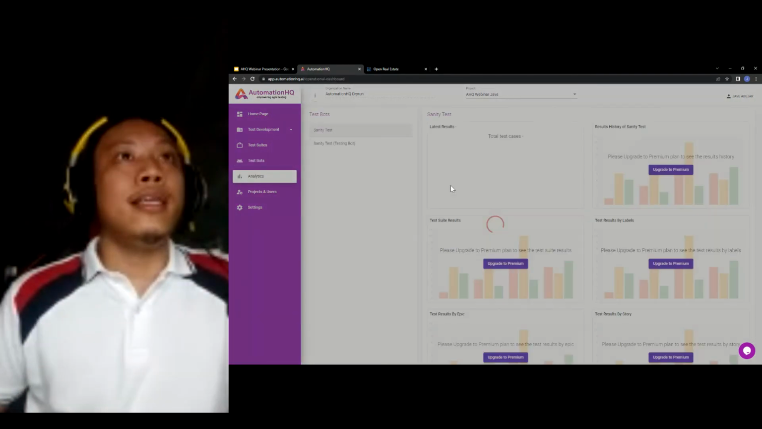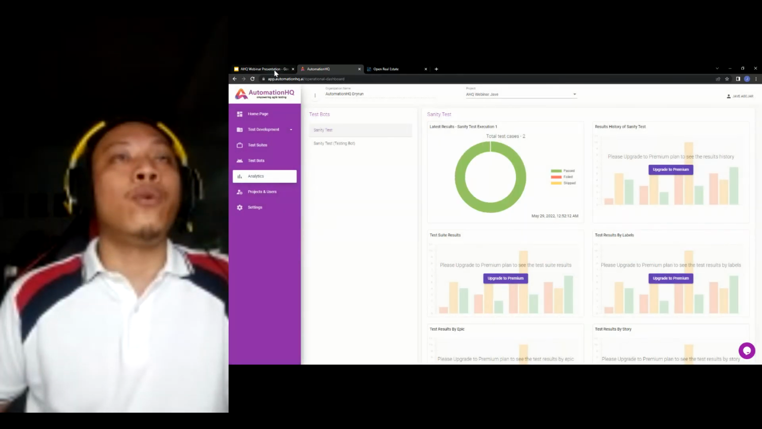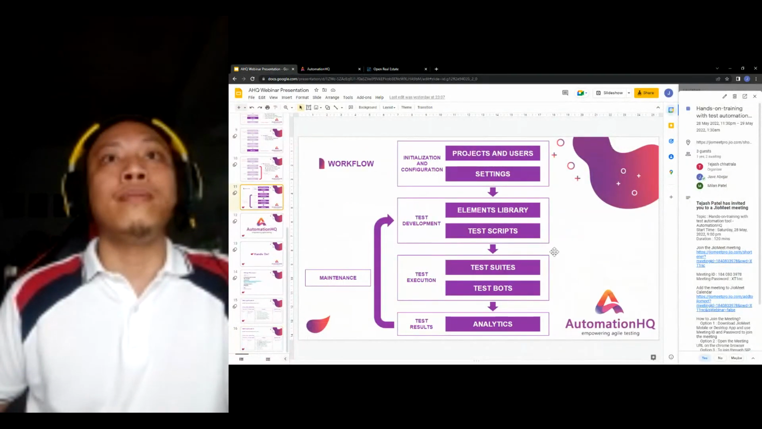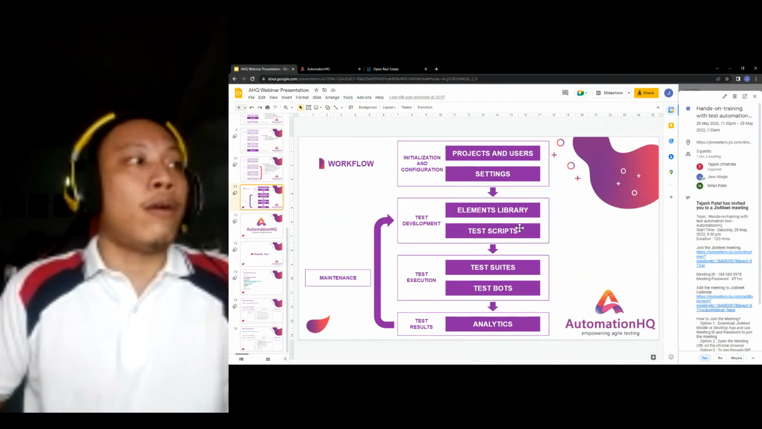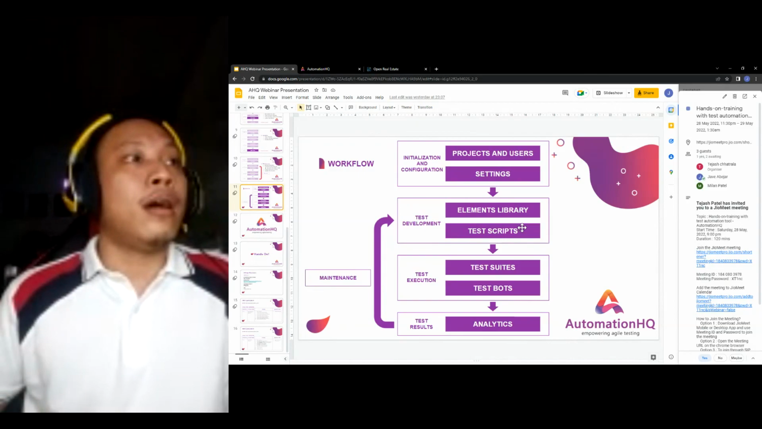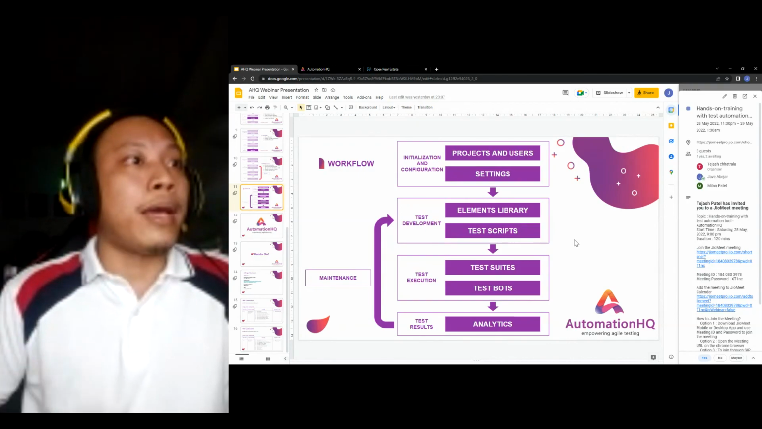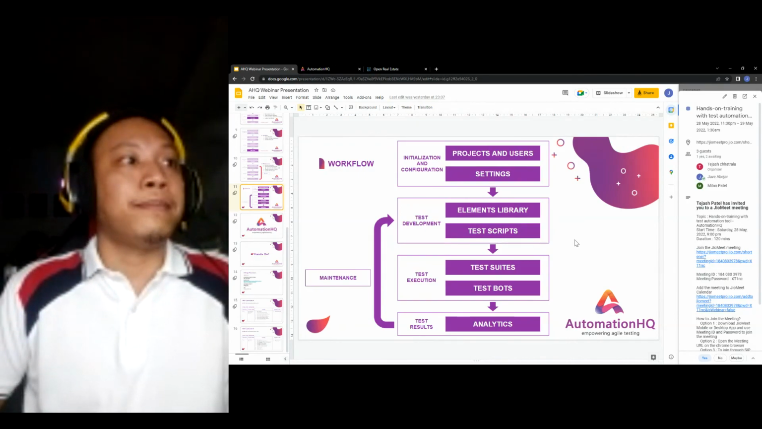So basically, that is the whole workflow process for AHQ. If you do have any questions, you can ask away, raise your hand. But if there are none, I would pass it back to Sir Tajesh.